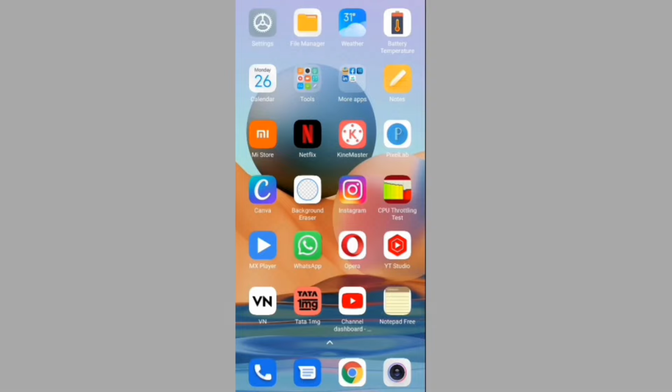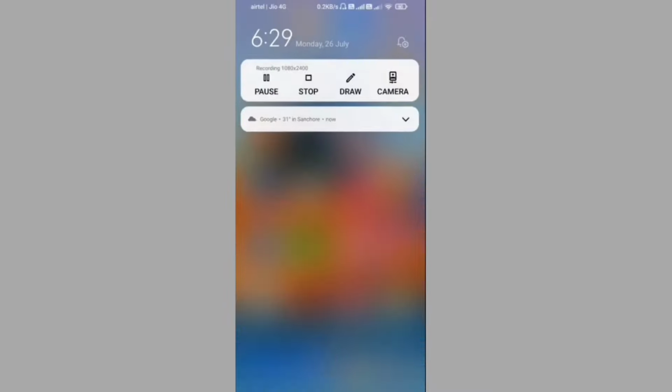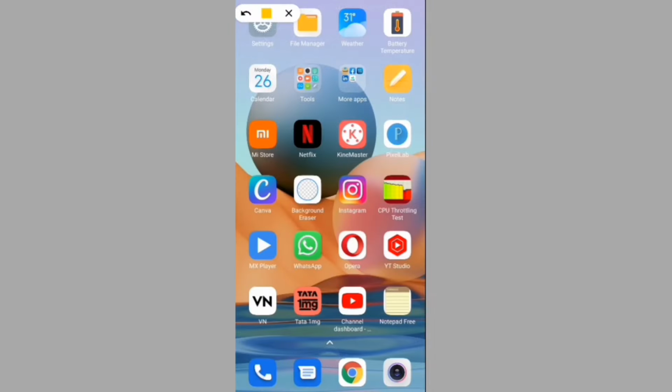So friends, how to open a First Direct Bank account online? First of all, we have to open a browser. I am using the Opera browser. You can use whichever you prefer. As you can see here, this is the Opera browser, and I am selecting this browser.